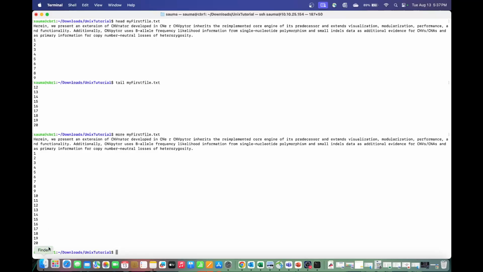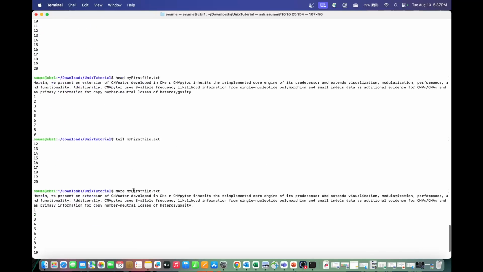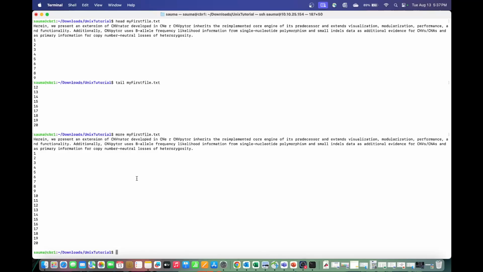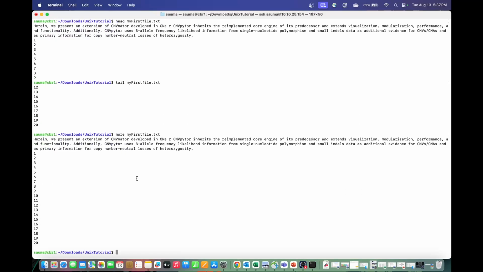So what more will do, since this is not a big enough file, it's not much different from cat. But if it's a very big file, it will allow you to scroll through the file one page at a time. So you can check the contents of the file one page at a time, and you can scroll through very easily, which basically cat does not allow. So it's similar to cat, but it allows you to scroll. And again, it does not allow you to edit the file as in vim or the other commands.